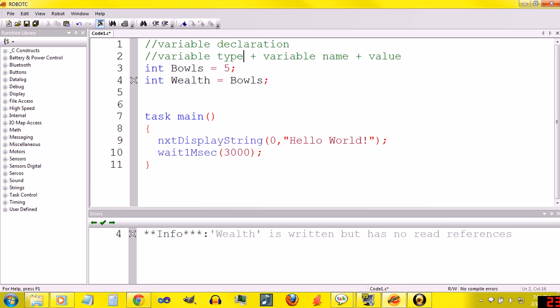So, what this means is that when the NXT starts the program, first thing it does is it says, okay, there's going to be an integer that I have to keep track of, and it's going to be called bulls. And its initial value is going to be 5. And then it reads the next line, and it says, okay, there's going to be this other integer that I have to keep track of, and it's going to be called wealth, and it's going to equal bulls, which means that it's going to equal 5 because bulls is 5, and so wealth is 5. Now, there's no further linkage between these two variables. Like, I could do something else with bulls, and wealth would still be 5 until I set wealth to something else.